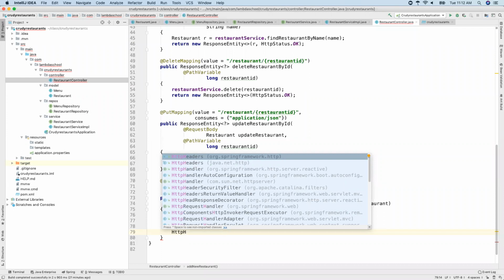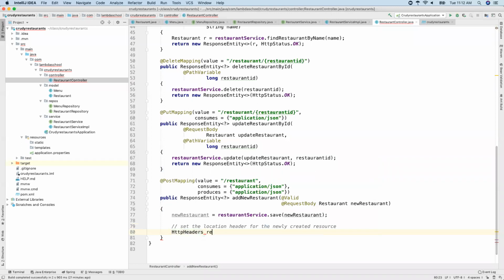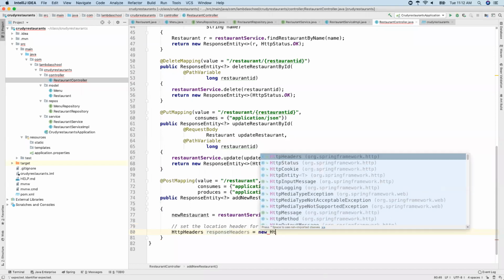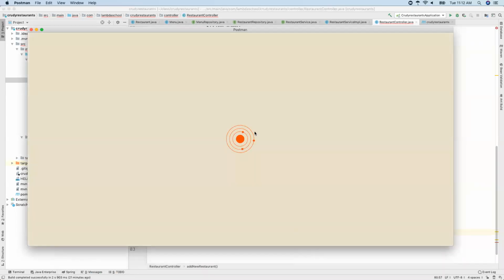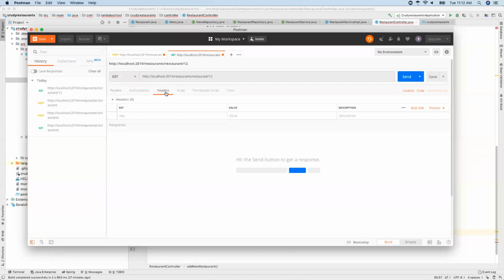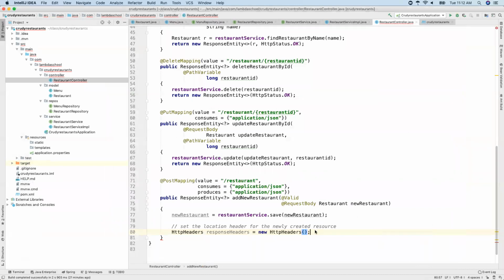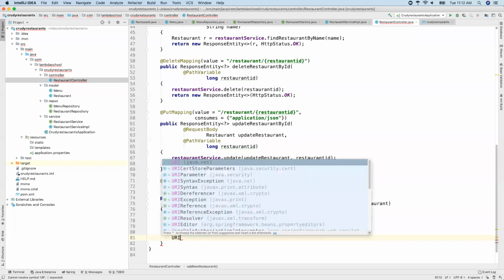And again, this is all within the Spring framework. So HTTP headers, and I'm just going to call this the response headers. And this is the stuff. When we get something back, we have a header that we get back, and I'm going to start putting stuff in here. That's the point of what we're doing. So we create a new header. Now we want to put something in there.